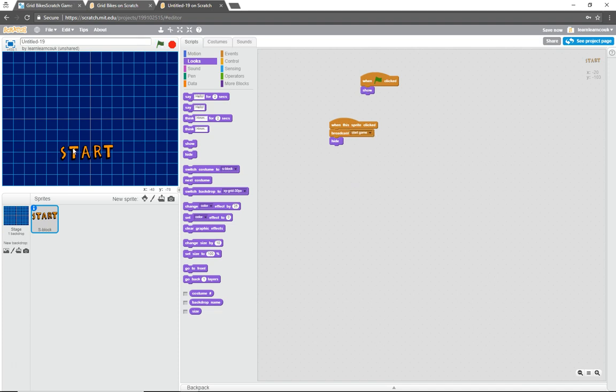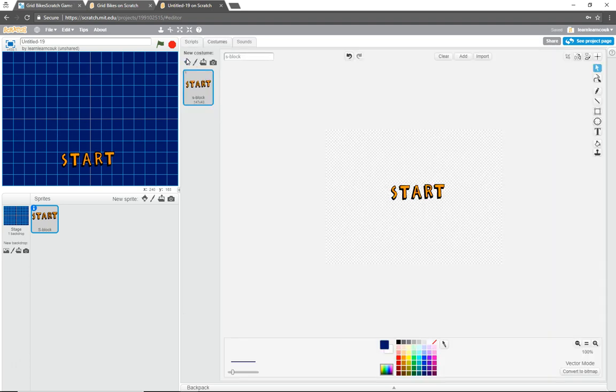So let's have a look. We click on it, it hides. Press start, it shows. Good. So there's the start button, which is perfect. And we also want the grid bikes title screen here to appear as well. If you click on costumes, you can choose a sprite from the library, and then add yourself a new sprite. There you go.